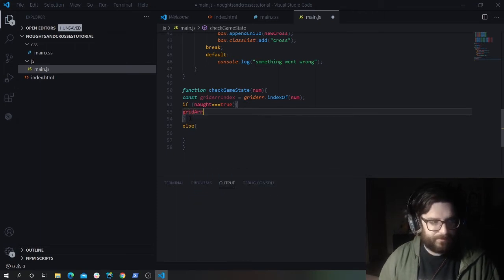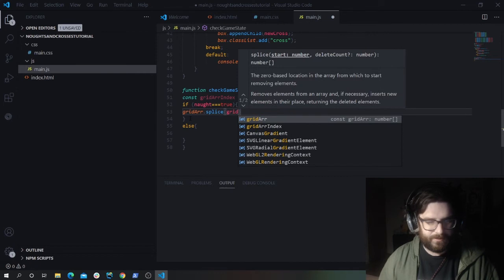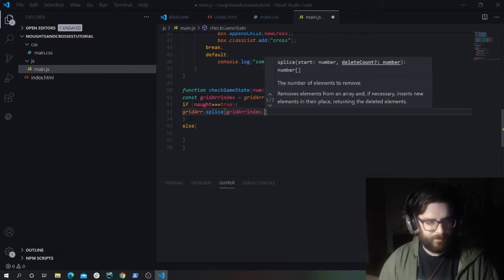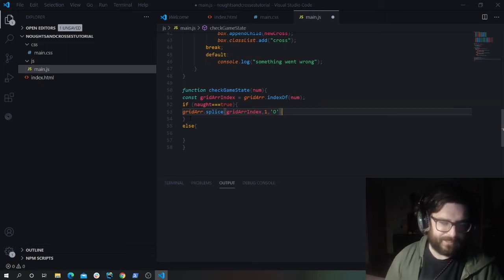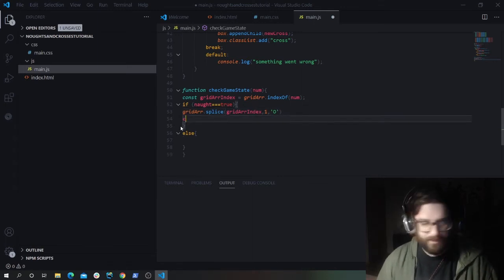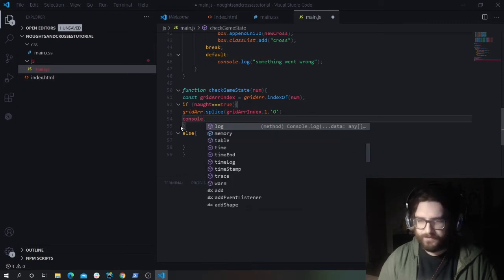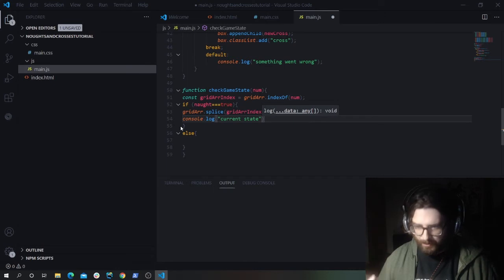So we do this gridArr splice, which is the JavaScript array method. gridArr index, we want to delete one of them, so we go 1, and we add in O. I mean, it's capital O or X markers. So I'm replacing whatever was at that index before with an O or an X. Like I said, I've done this off the top of my head without checking any other implementations. It's not necessarily the best way to do it, but it is a way to do it, and it works.